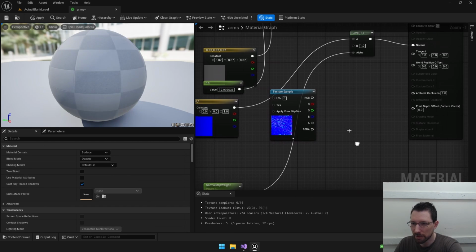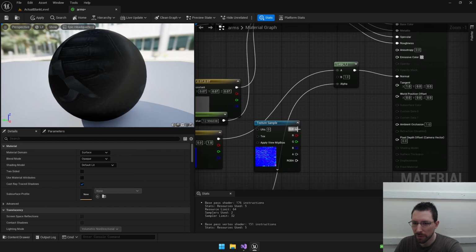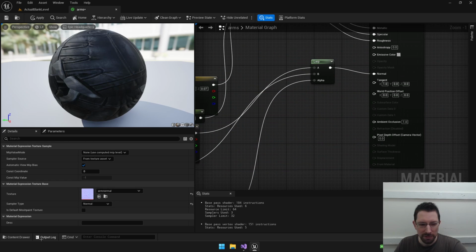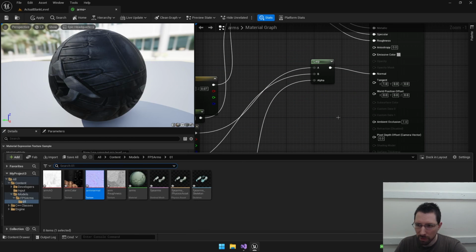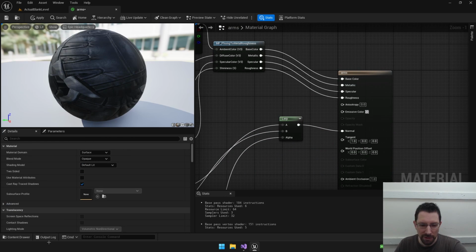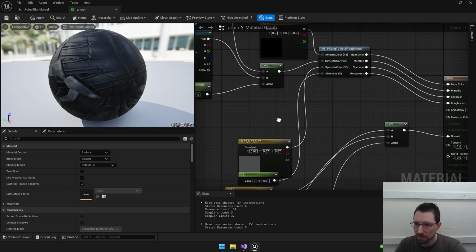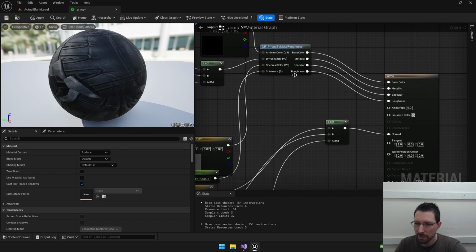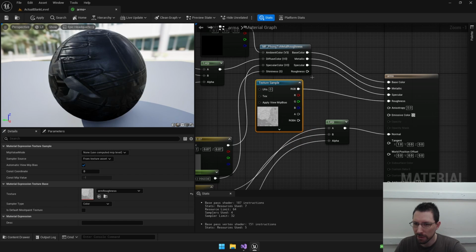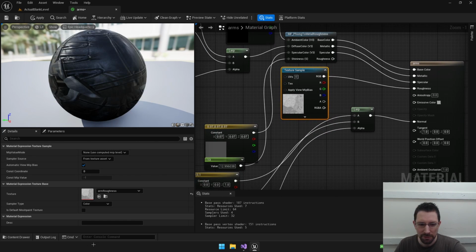So let's just delete that and bring in ours. And let's see, what else do we have provided? We have a roughness. So I think we'll just replace this roughness entirely, I guess. I'm just going to bring in this roughness directly. That'll break that one. That should be fine.